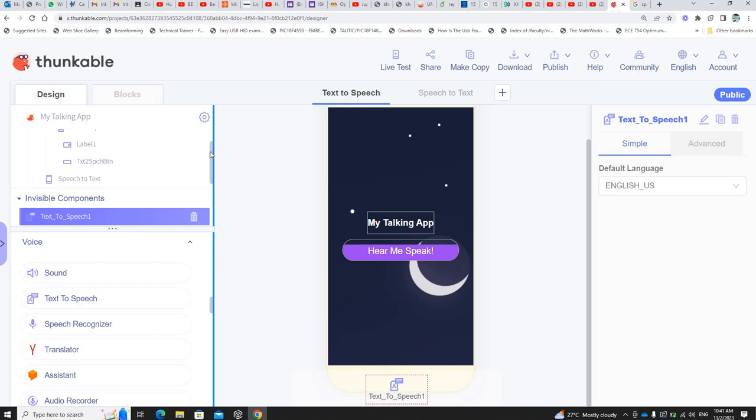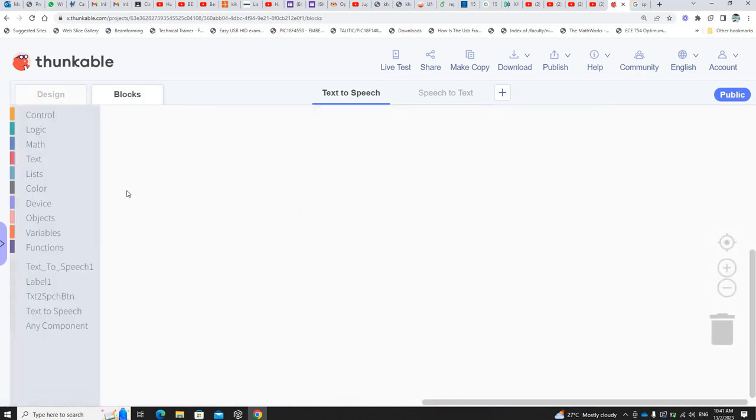Okay, so now let us go to the blocks. We're going to add some functionality to the button. Let's go to the blocks. Now, under the blocks, there are already some predefined blocks: functions, control, logic, math, stacks, and things like that. Whatever you see on the bottom here is whatever components that you have added. Is that okay?